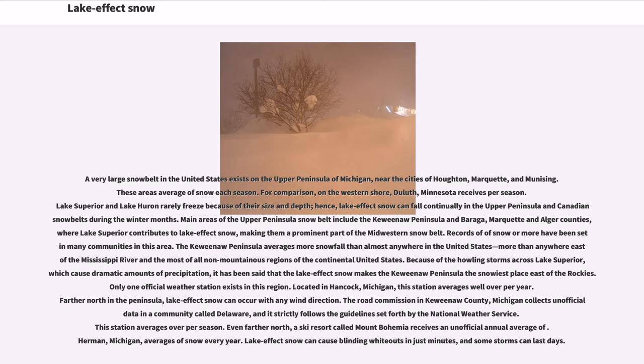A very large snow belt in the United States exists on the Upper Peninsula of Michigan, near the cities of Houghton, Marquette, and Munising. These areas average of snow each season. For comparison, on the western shore, Duluth, Minnesota receives per season. Lake Superior and Lake Huron rarely freeze because of their size and depth, hence, lake effect snow can fall continually in the Upper Peninsula and Canadian snow belts during the winter months. Main areas of the Upper Peninsula snow belt include the Keweenaw Peninsula and Baraga, Marquette and Alger counties, where Lake Superior contributes to lake effect snow, making them a prominent part of the Midwestern snow belt.